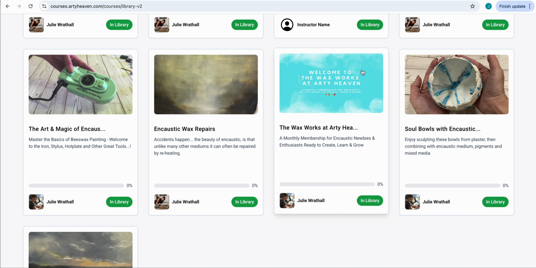If you are a member of the Waxworks at Arty Heaven, which is basically a monthly membership, it's a space that I've created for community. You don't need to be at any certain level. It can be for new people to Encaustic. There are longer term artists in there, newcomers and people that have been in the group for a long time. So it's really a lovely mix. But if you're ready, you want to create, you want to learn, you want to grow and expand your practice, then this is the sort of support group for you.